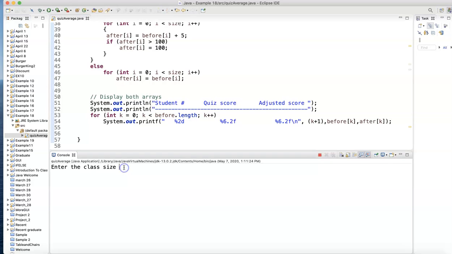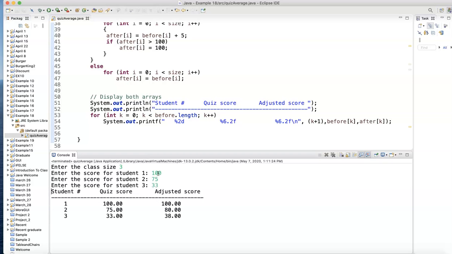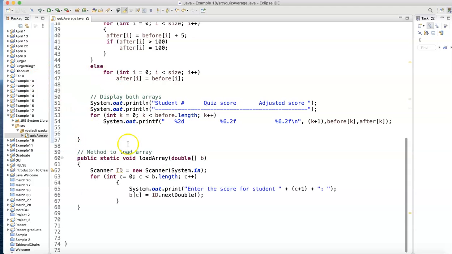Enter a class size, 3. Now, once I type in 3, it should call my method now, and my method should allow me to load the values in. Enter student ID number 1. Score for number 1, 100. Enter the score for number 2, 75. Enter the score for number 3, 33. And these are the scores. So it did what it's supposed to do. Let's see what happened. Let's just watch it quickly there.